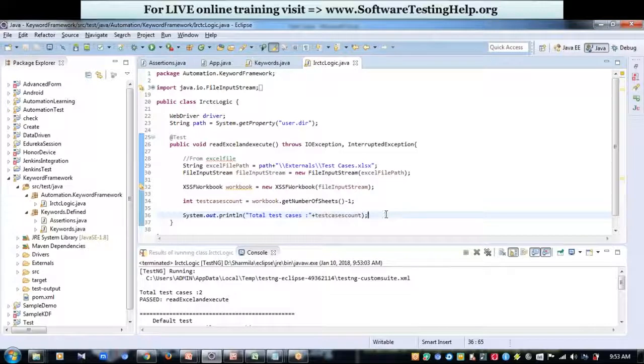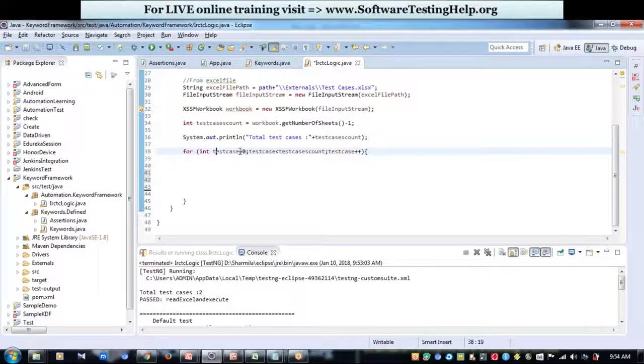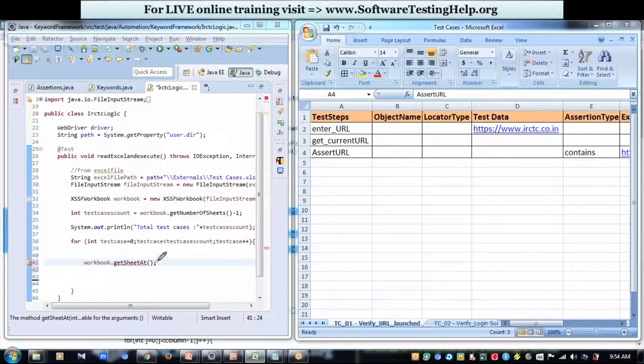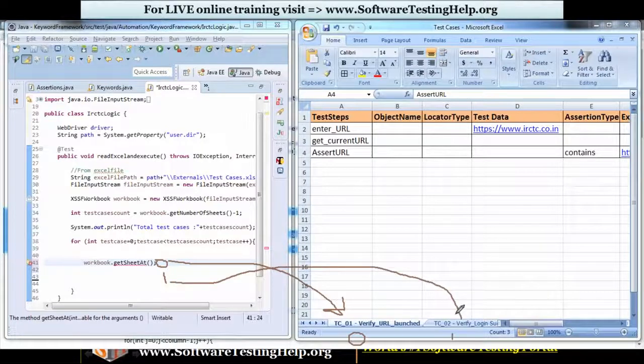I need to iterate across each and every test sheet now. So I'm just creating a for loop, starting with index 0. To open each sheet, I have a method called getSheetAt. So using the object workbook, I call the method getSheetAt. If the index here is 0 for the first iteration, it will go to the sheet with index 0. So my sheets start with index 0, 1, 2, and so on. And for the next iteration, getSheetAt(1) will go and read the second sheet with index 1, and so on. So that is how it works.